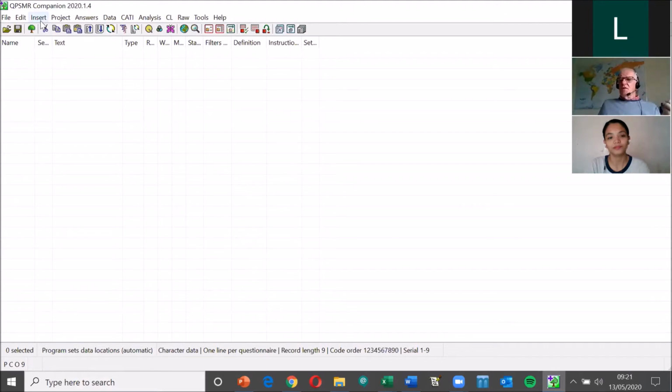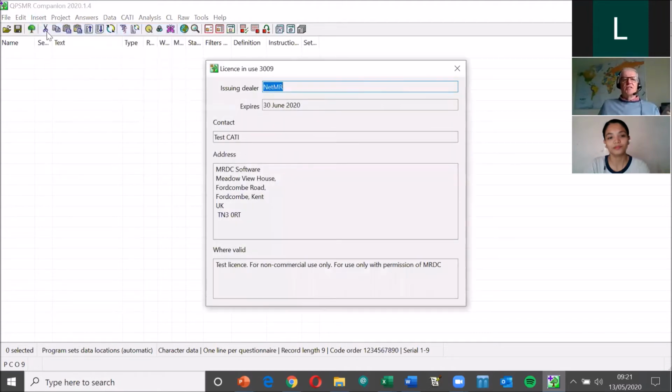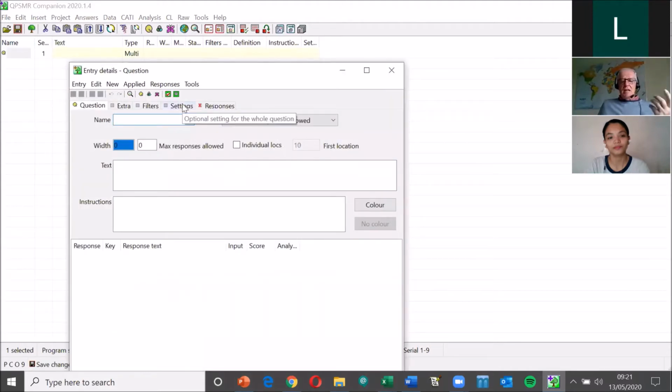So one of the new things in the QPSMR Companion is some of the tools that speed up putting in your questionnaire. For example, one of the things that I know people have always found quite slow is typing in the responses, where in the Insight you have to enter each one at a time and hit return and choose the next one and the next one. And that can be quite a slow process. So copying and pasting is something that you can do now.